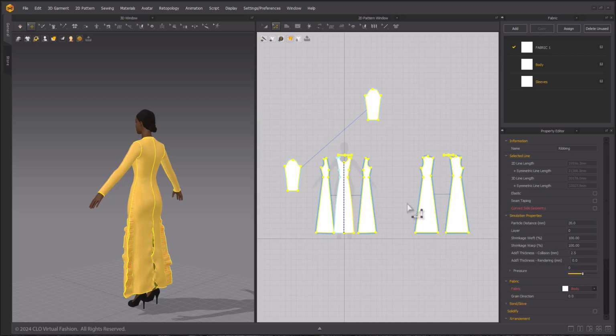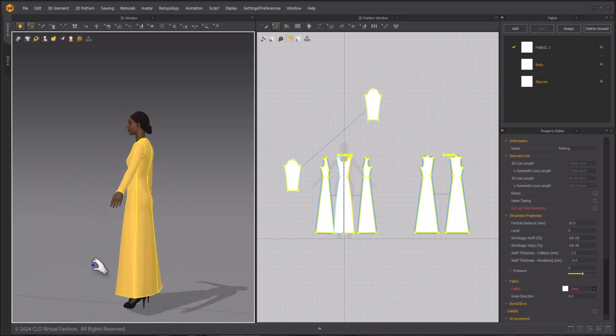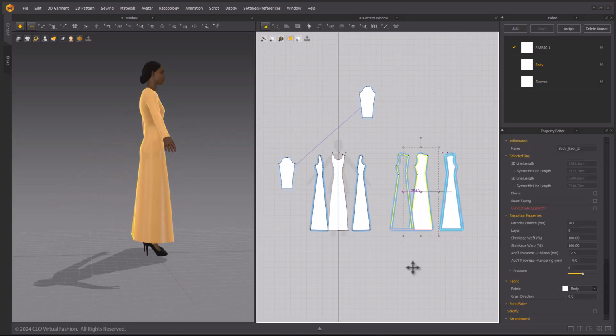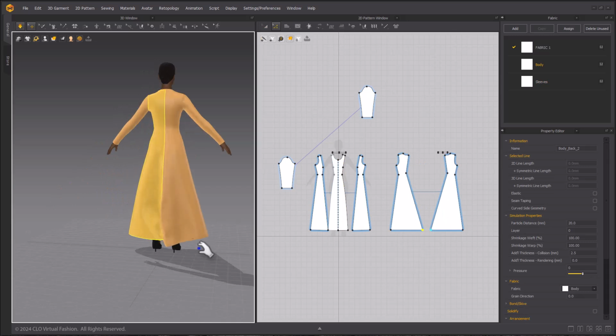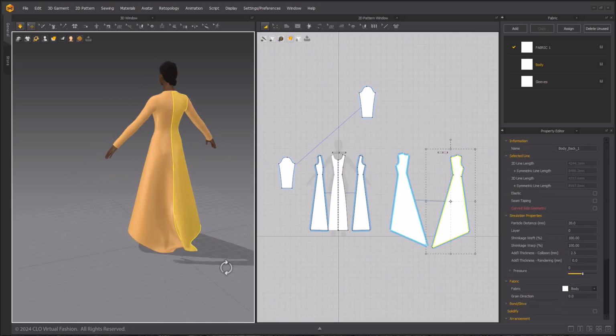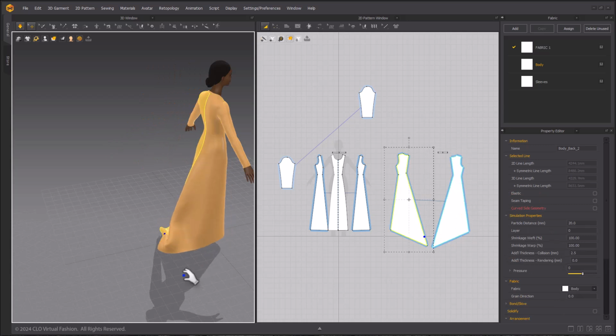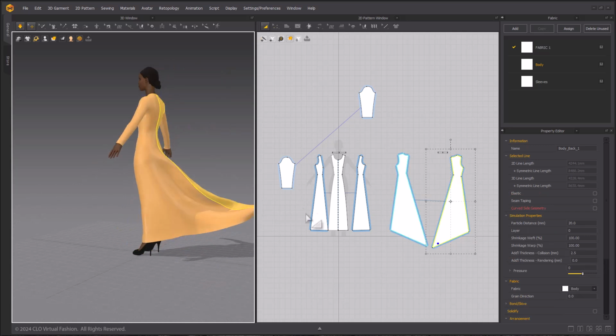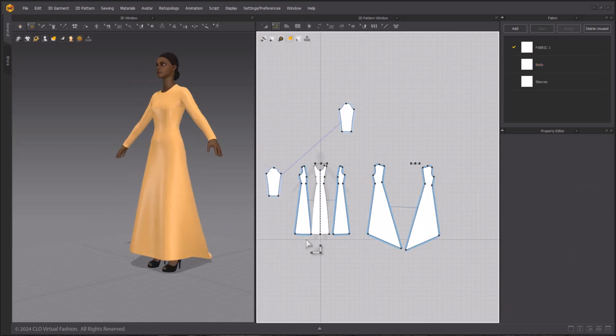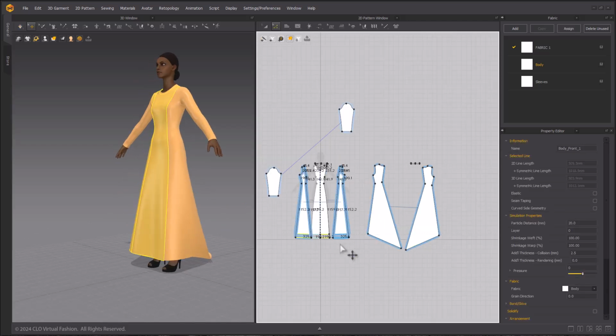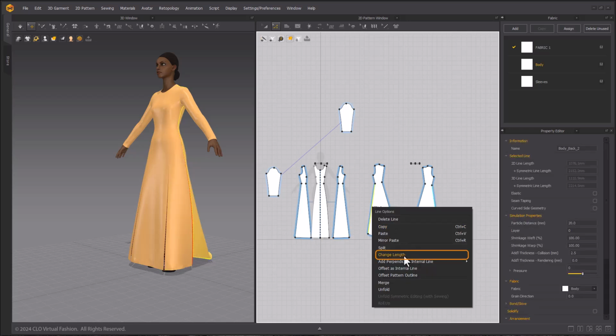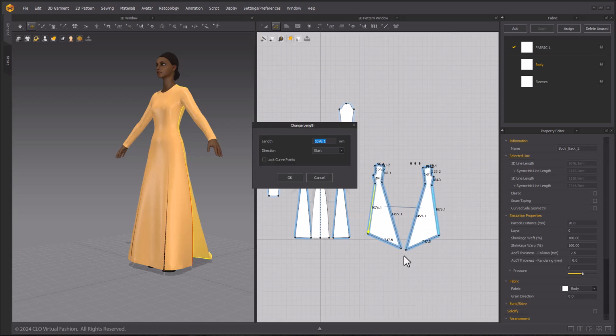Make sure your particle distance is 20 millimeters. Making the train of the skirt next. As you make changes, your patterns may not match up anymore, so you can use the Change Length tool to make them match, such as the side front line here, I'm going to use to change and fix that.